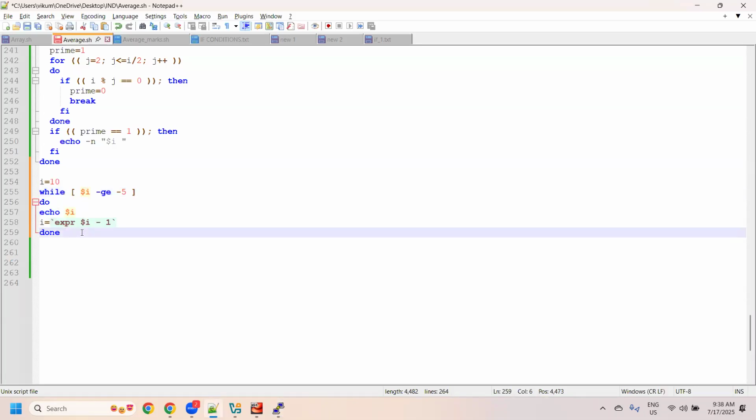Like this, a while loop can also contain nesting. We have already seen nested while loops and different types of while loops. Any doubts here?